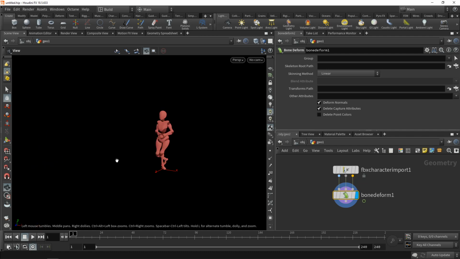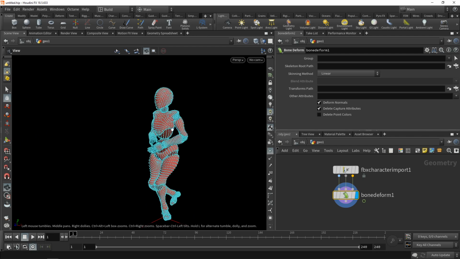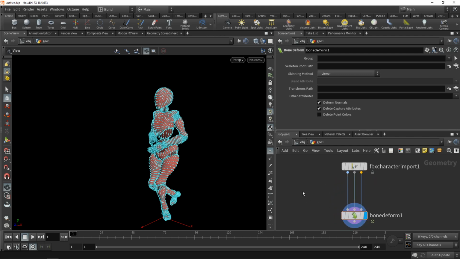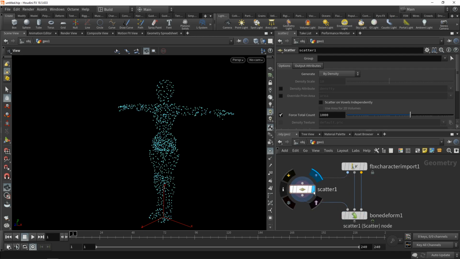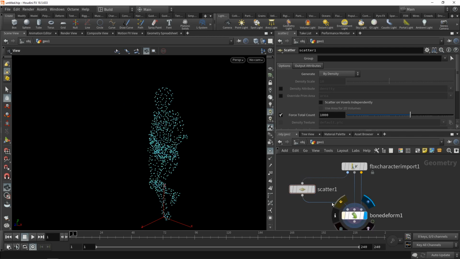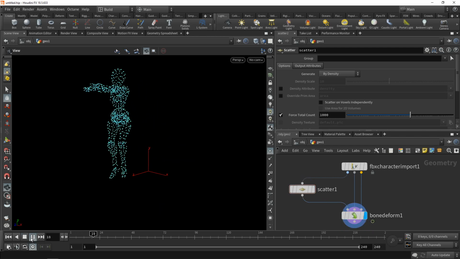However, for my trails, I don't want those trails to originate from those character's points here, which would look like that, which for my taste are a bit too regular. Instead, I want to use a scatter node, which I'll wire in the first node here. So it scatters points on this rest geometry here, this T-pose, which are then deformed by the bone deform SOP here. So you can see now we've got this animated point cloud dancing away.